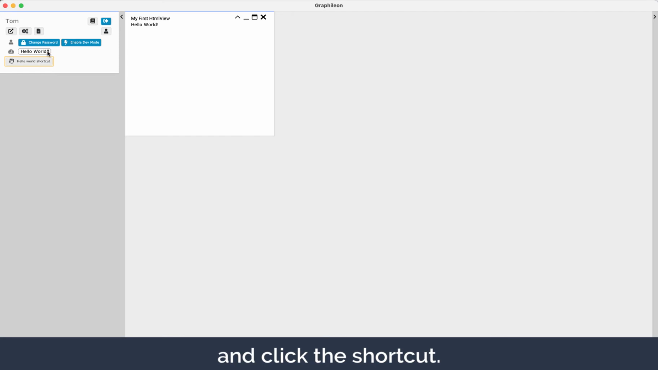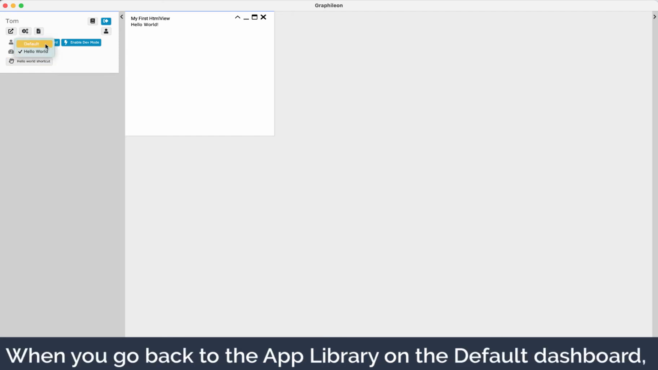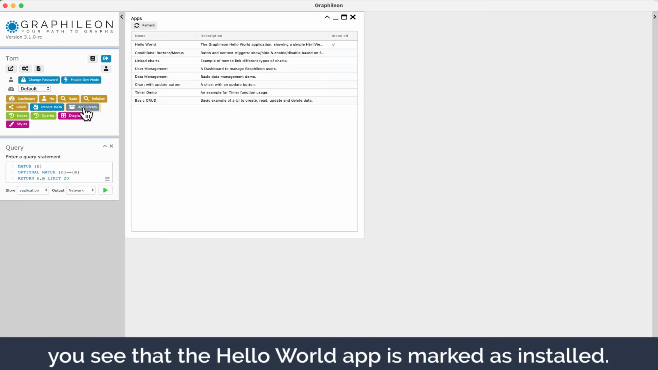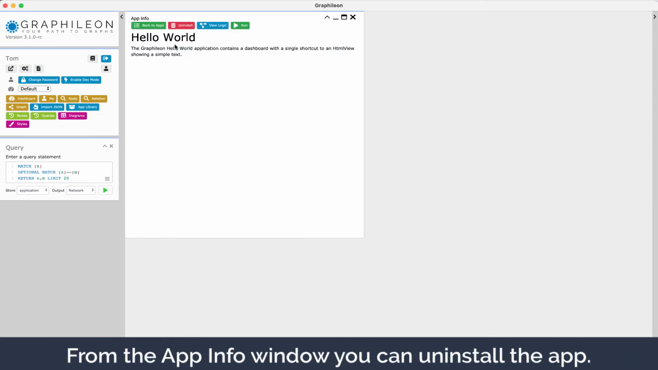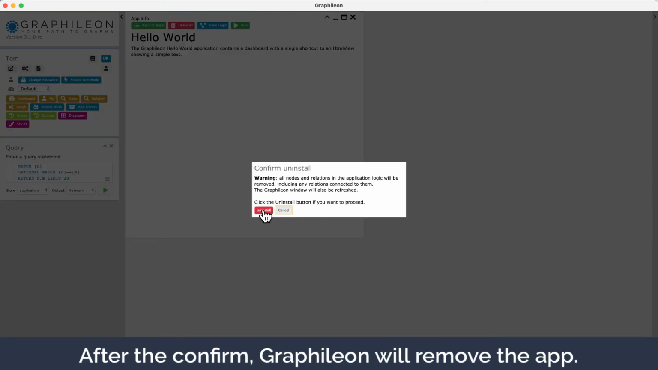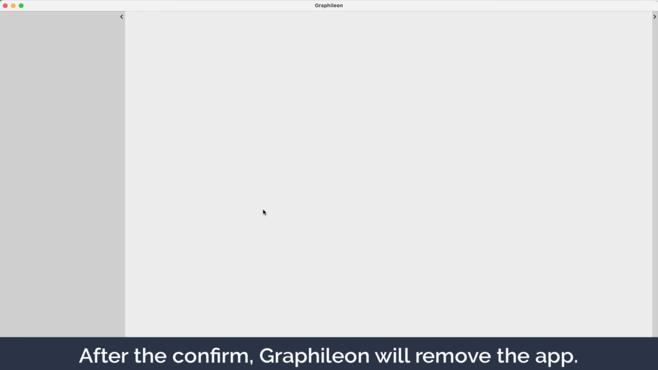Now, when you go back to the app library on the default dashboard, you see that the Hello World app is marked as installed. And from the app info window, you can uninstall the app. After the confirm, Graphileon will remove the app.